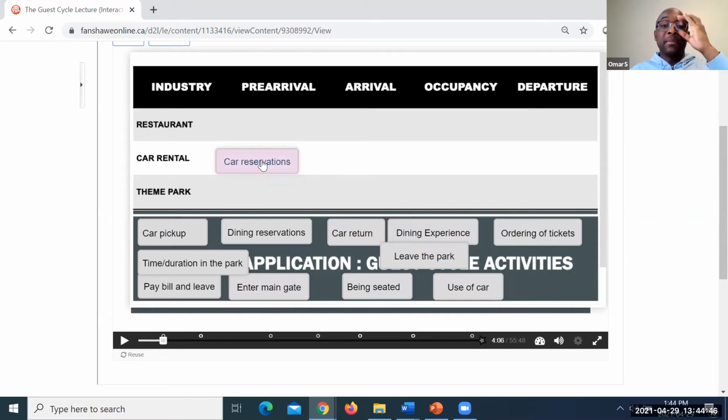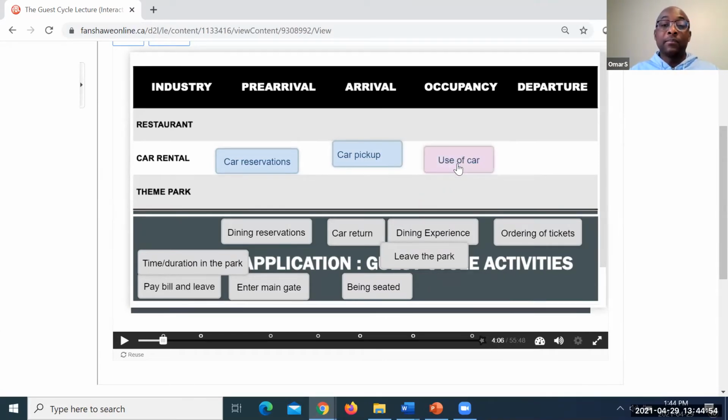For a car, you'd need to make a reservation. Then you'd need to pick up the car next. Then you'd need to use the car. And then you'd need to return the car. So this is a matching activity.